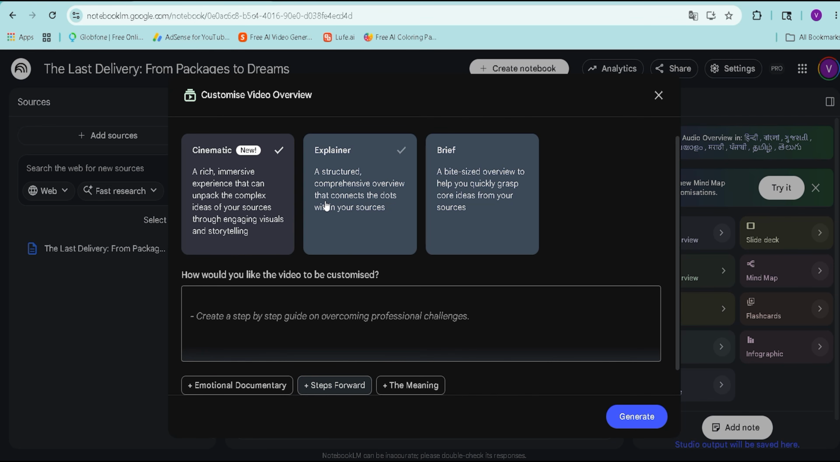The explainer format creates videos using images, visual elements, and motion graphics to present information in a more educational and presentation style format. The cinematic format, on the other hand, focuses more on storytelling and visual immersion.